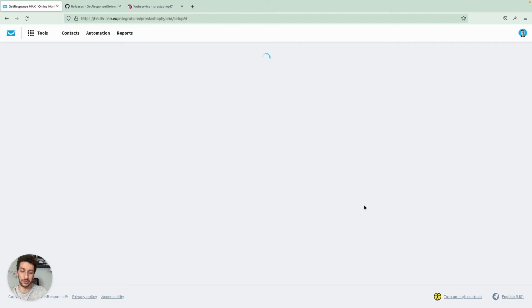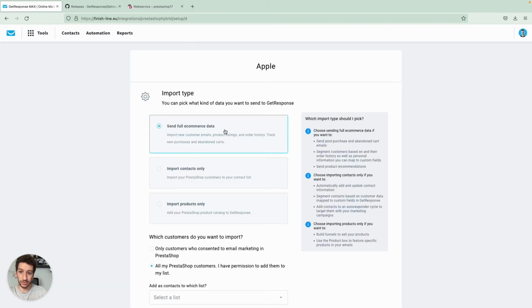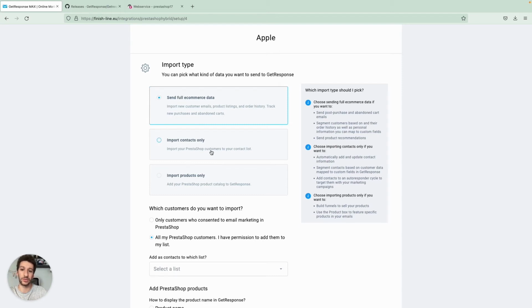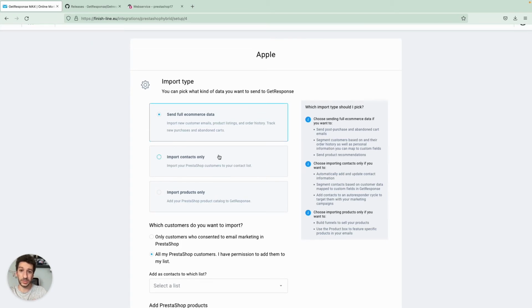Let's click Configure. I recommend that you use Send Full E-commerce Data, as this will enable you to use all the features in GetResponse that will benefit you, like product recommendations, abandoned cart emails, quick transactional emails in general, including order confirmations, and everything else related to e-commerce. The other two are self-explanatory. One will only import contacts, and the other one will only import products. So once again, I recommend going with Send Full E-commerce Data so that you can use GetResponse to its full capabilities.